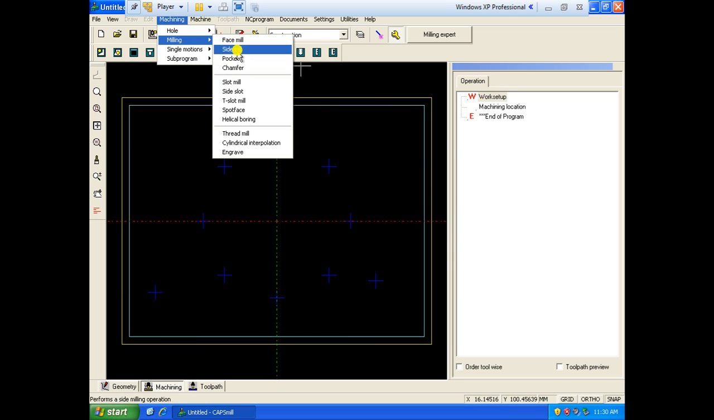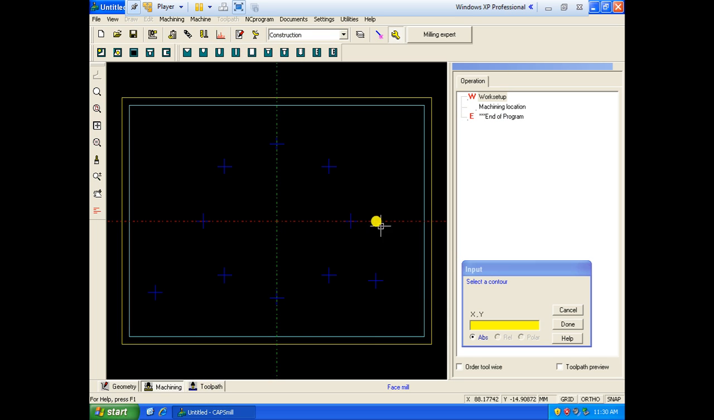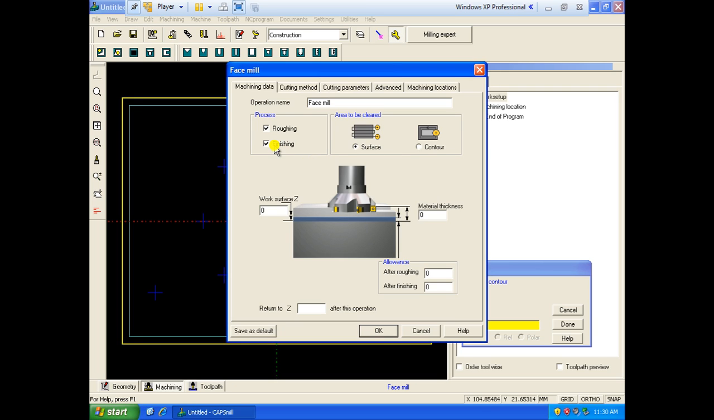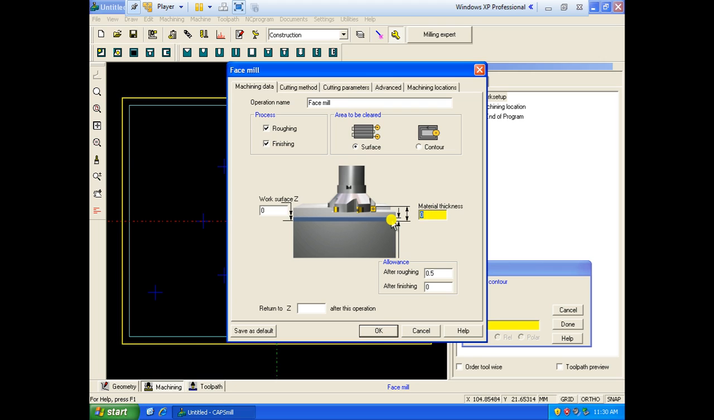the machining operation. Select face mill, the same tool. Select the contour, this outer contour. So for the finishing operation, after this I need 0.5 mm. Give OK. So we need to remove this material of 2 mm.